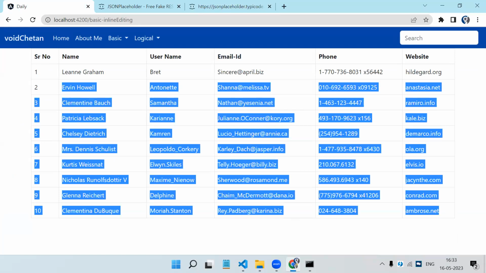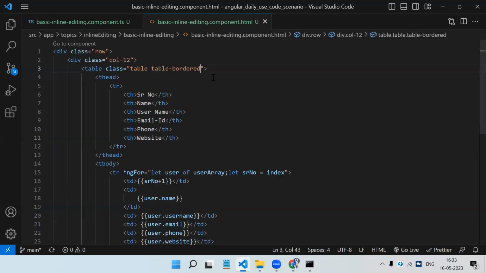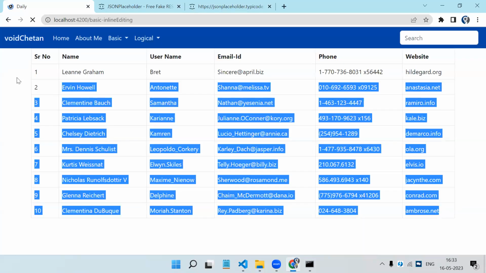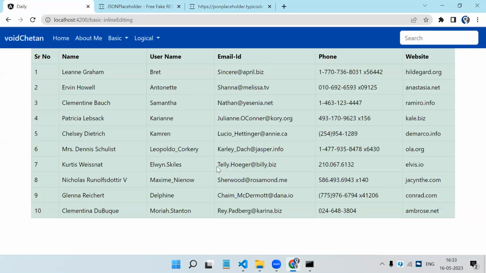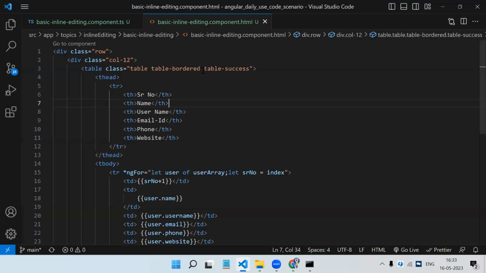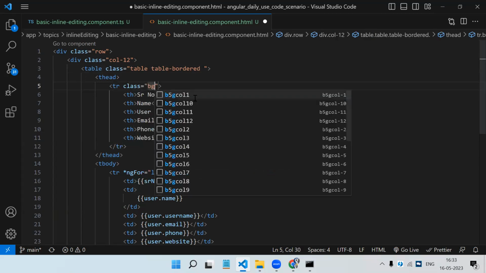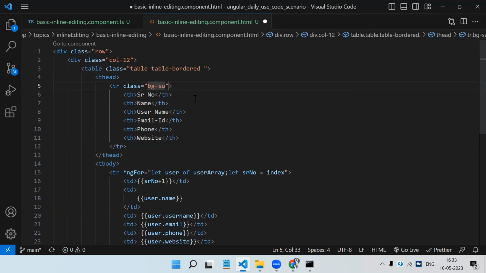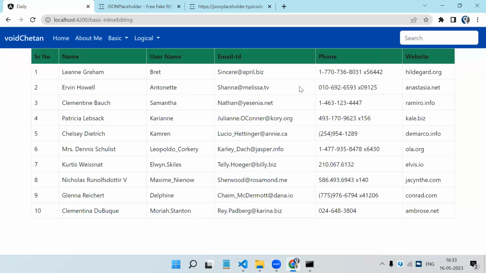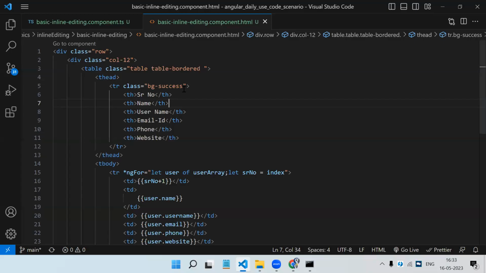Now the next thing is we need to add the color. Let me add table-success, so that we will have the header with some color. It doesn't look good. Let me remove this. bg-success. Let's try. Yes, so now it is looking good. Let me add just text-white color.